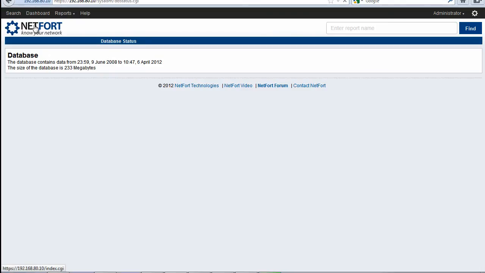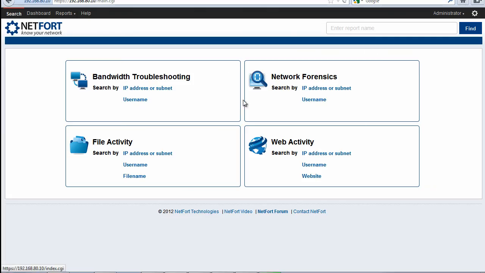Let's go back again to my homepage. So they're the main changes that we've introduced in LANGuardian version 10.